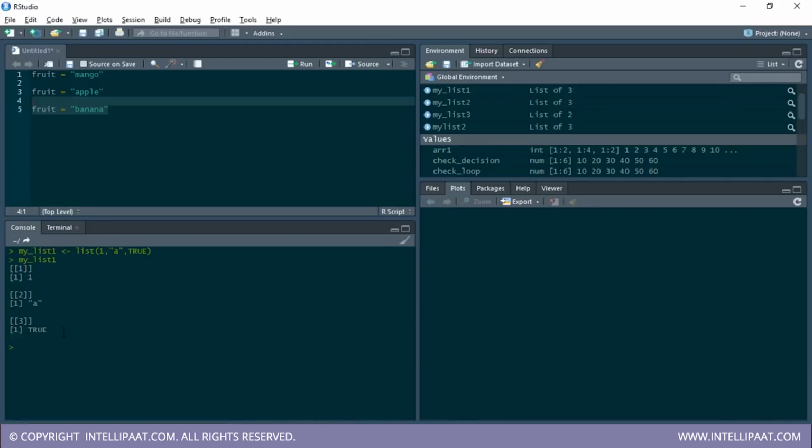Now let me show you guys the class of each of these individual elements. First let me show you how to extract individual elements. So my list 1. Now let's say I would want to extract the second component. If I want to extract the second component from the list, I will give in square braces. Inside the square braces, I will give in another set of square braces. Inside this, I will give in the component number, and since I want the second component, I will put in 2. So this is how we can extract the second component from this entire list.